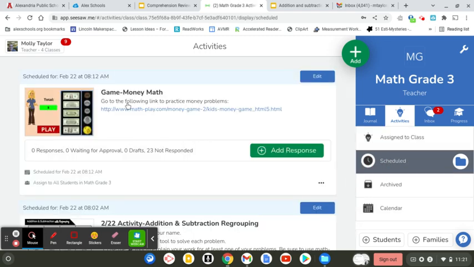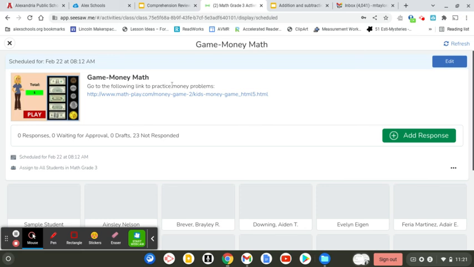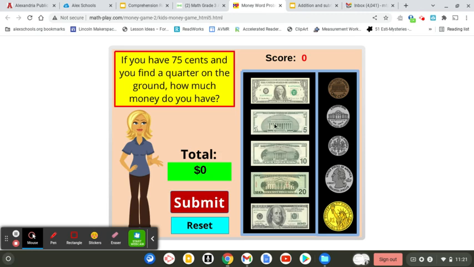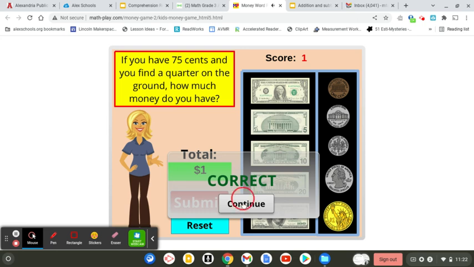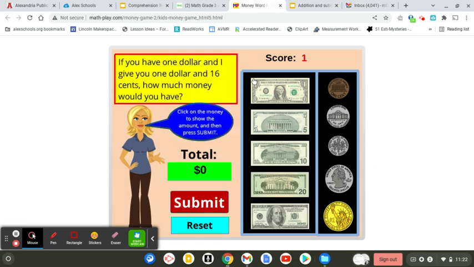So to show you the game, you just click the link. There's nothing you have to turn in. And it is simply making change. So it'll give you the scenario. If you have 75 cents and you find 1 quarter on the ground, how much money do you have? You click the money over here to put the total right here. So if I have 75 cents and I get another quarter, how much money do I have? I can do it that way, or I could have just clicked the dollar bill. Submit. Yay, I got it right. And I'll just go through a bunch of problems for you.